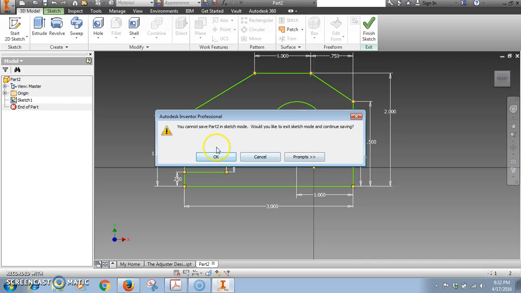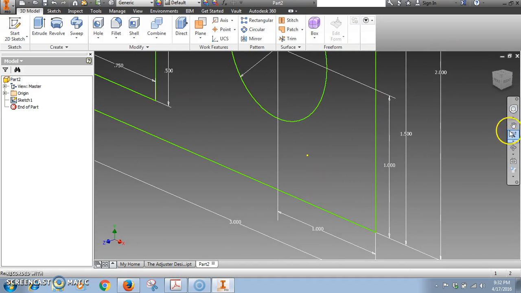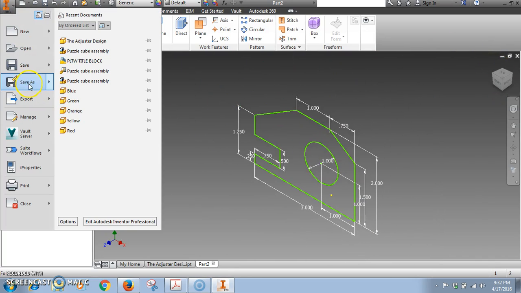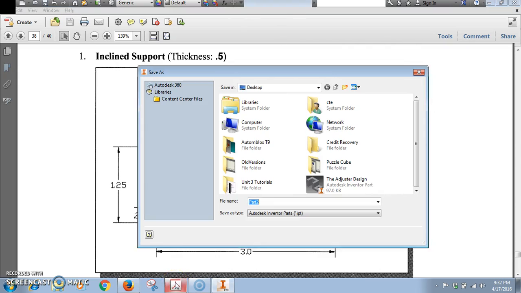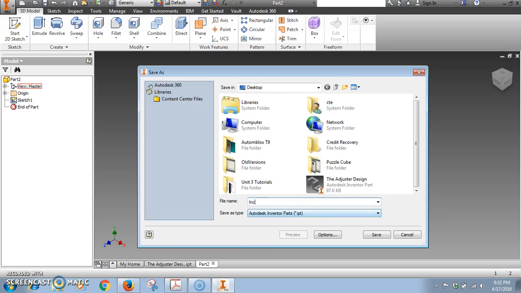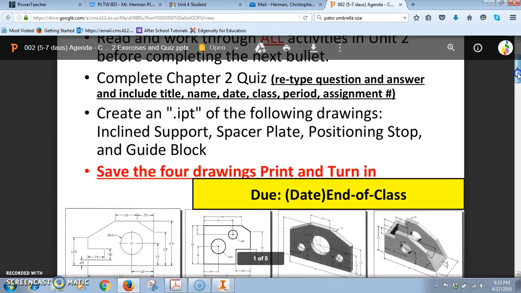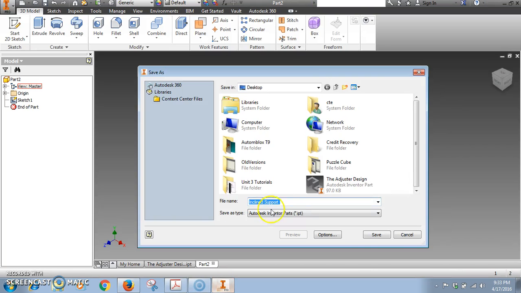Make sure you don't do this. You cannot save in Sketch mode. Hit X, hit Finish Sketch. Zoom out, or hit the Home button. Hit File, Save As. This is going to be called, can't remember, Incline Support. Is that what Mr. Davis called it? Incline Support. Awesome. And we're going to save it, and you're good to go.